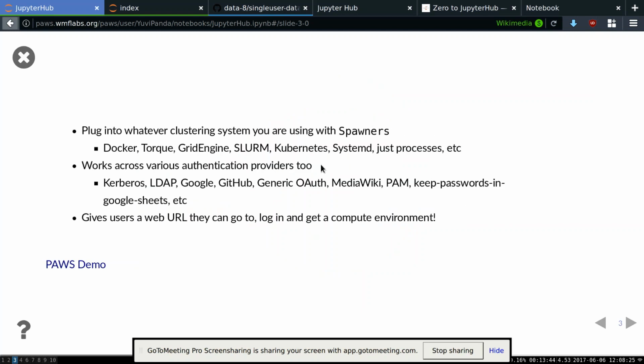And you can use many different kinds of spawners. So if you already have a cluster running, like Slurm or Grid Engine or Kubernetes, or you just have a big machine with systemd or just plain processes running, you can set it up. And there are also various authenticators. So if you're already using some authenticator wherever you're working, you can just keep that and use it so that you can provide access to just a whitelist, or it's very configurable. You can do whatever you want.